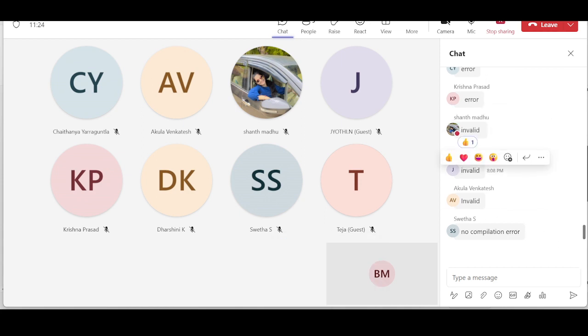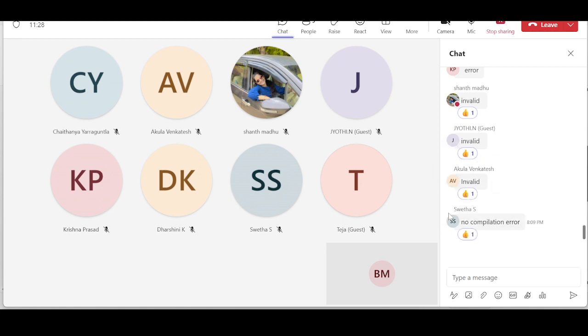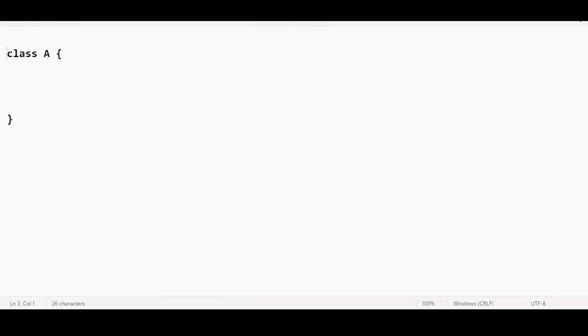Invalid, invalid, invalid, invalid. Okay, let us see. So invalid, if you mean to say invalid, you should say it is a compilation error. You are good. The answers are good. Let us try to understand what answer we are getting.